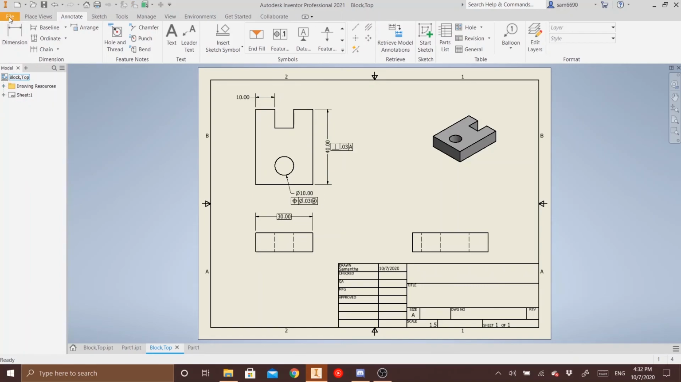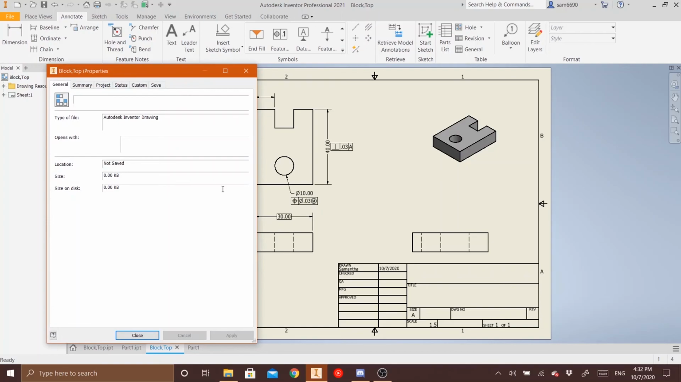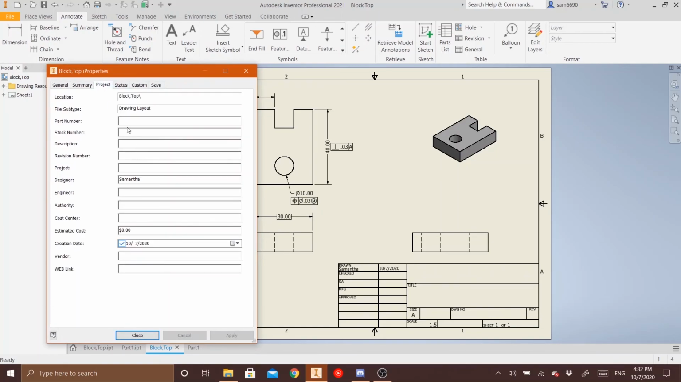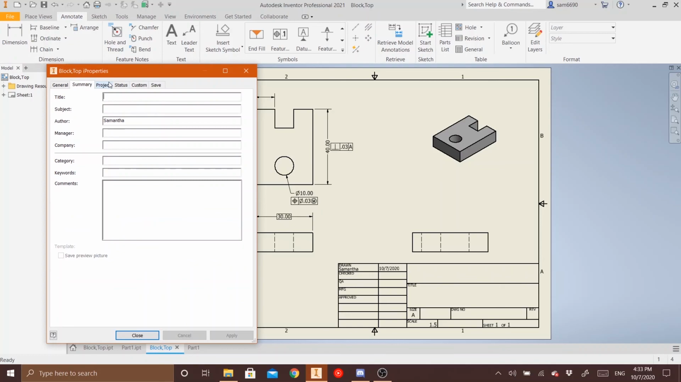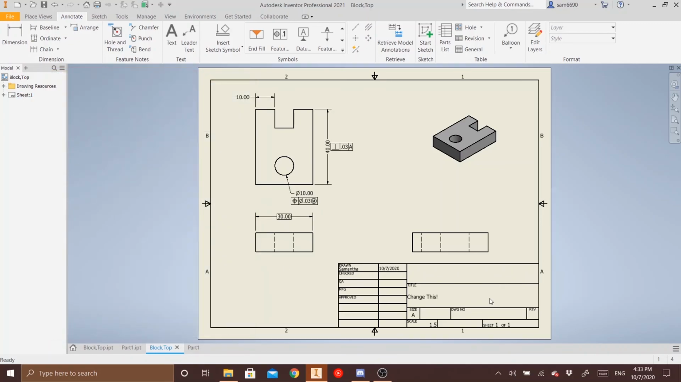The last thing I'm going to show you, because I think a few people just missed it. This is where you go for your project to change stuff in your title block. Please read the instructions and change this, because some of you guys have been leaving this out and it's pretty important. So make sure you do that.